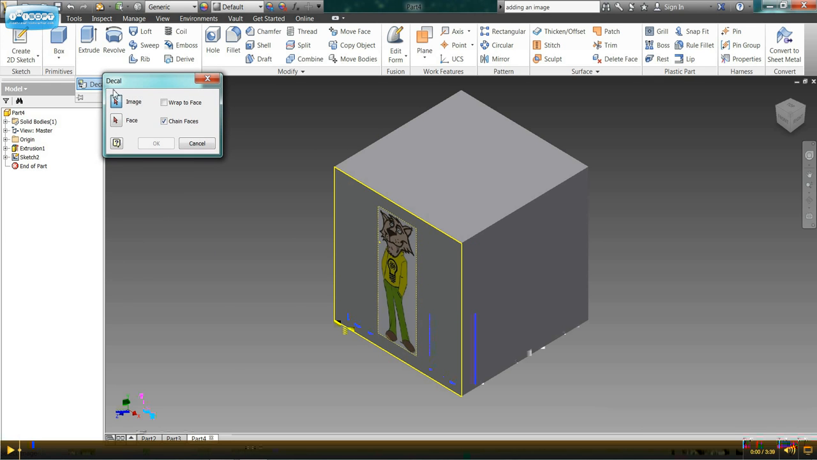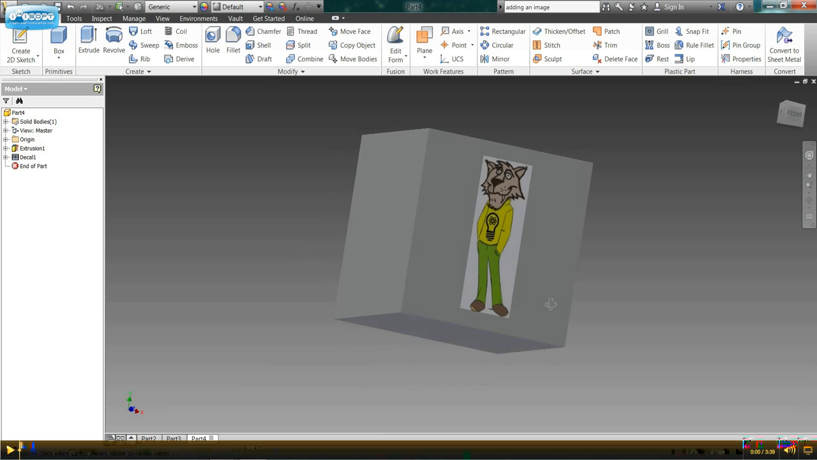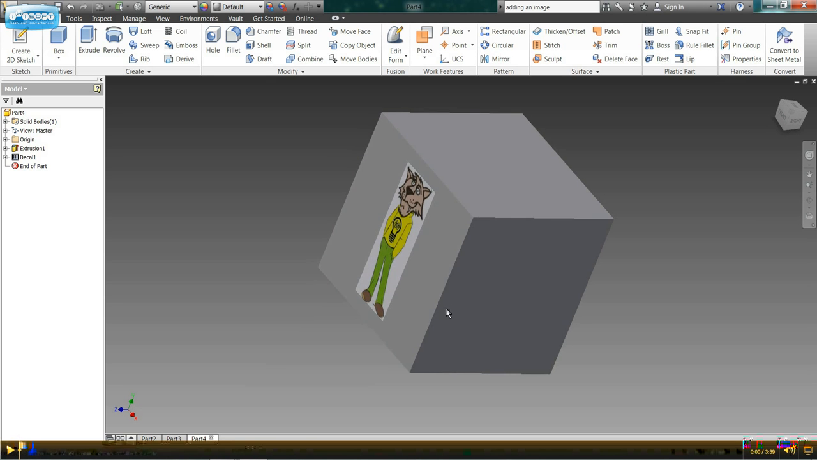So we'll select decal. It's asking me to select the image, so I'm going to come over and select my image. Now the little arrows change to the face. It's asking me, well, what face do you want to put the image on? I want it on my front face. And I don't need to wrap it to face because I'm not wrapping around the cylinder. So I'm just going to select OK. And as you can see, here is my Pine Grove Cougar on the face.